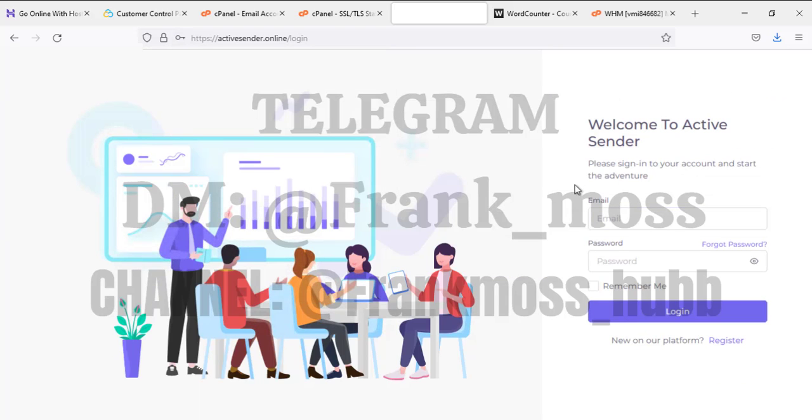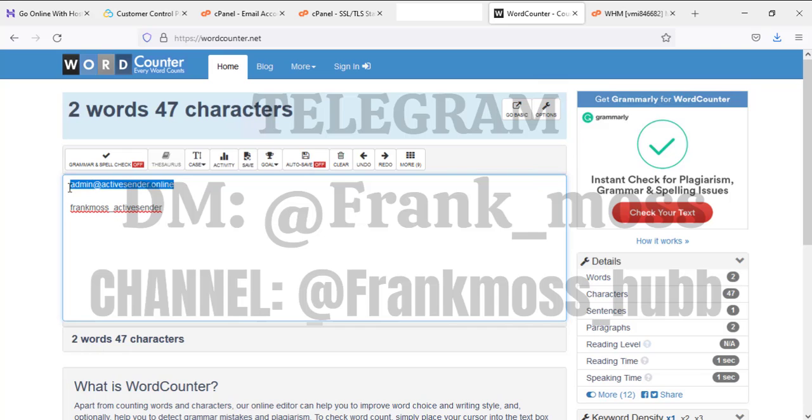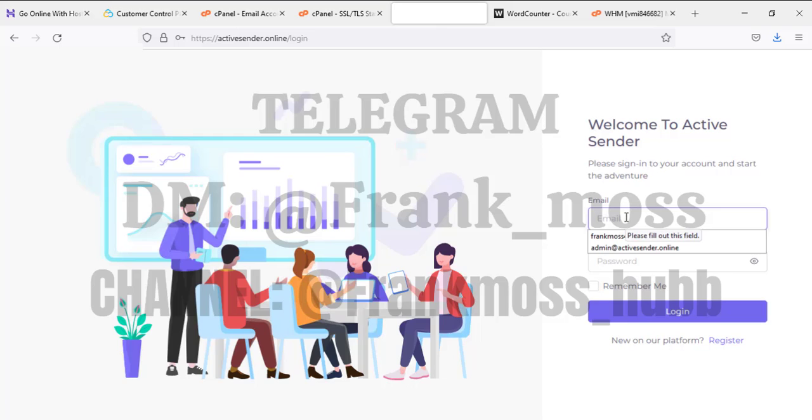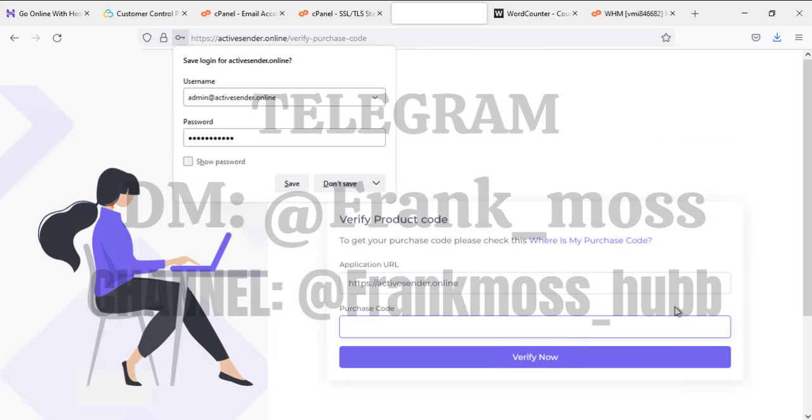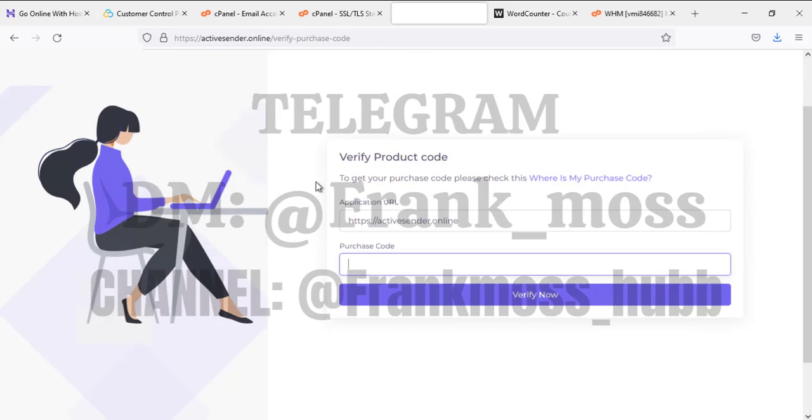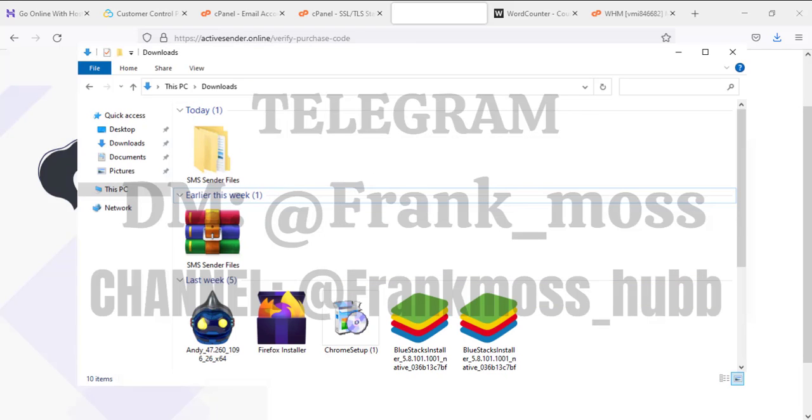As you can see, it now worked. Now, log into your sender with your admin credentials. We need to enter a purchase code. The purchase code will be attached to the SMS files you bought. Just copy and paste it to proceed.